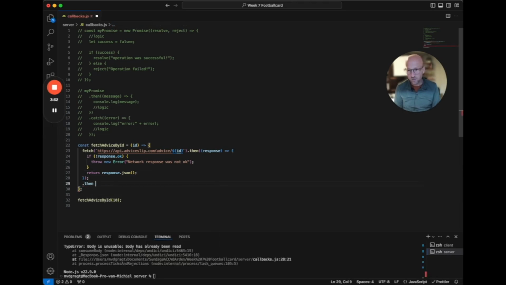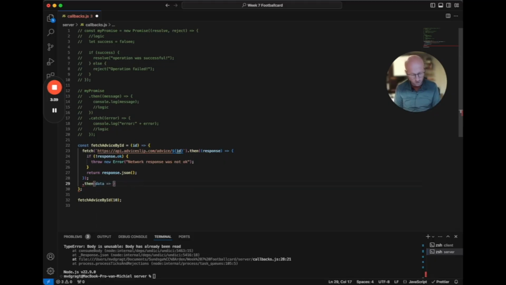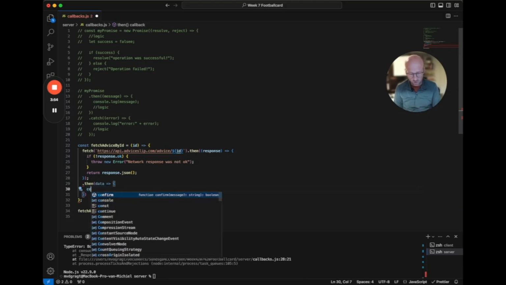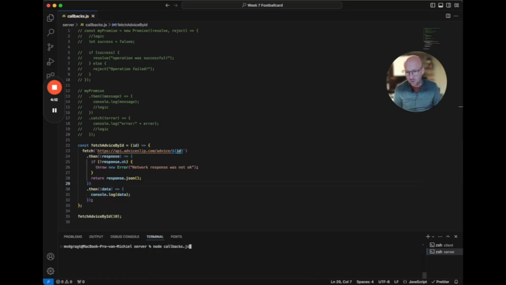And let's chain onwards here. Then we can say, with the data that we receive, and again, you can call this anything you like, let's create a new variable. Actually, let's console log the data we're getting. Let's console log what we're getting here. So we see this here. We're getting this back. So we can play with that.